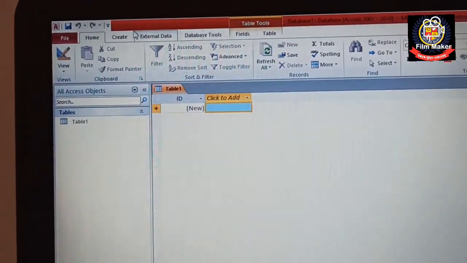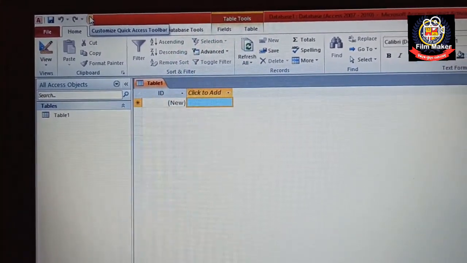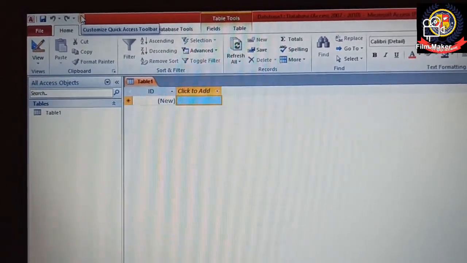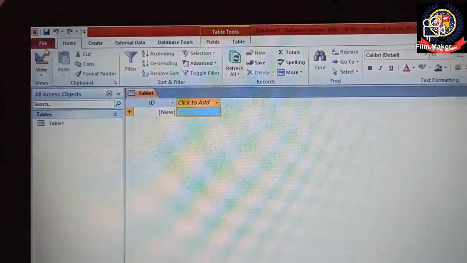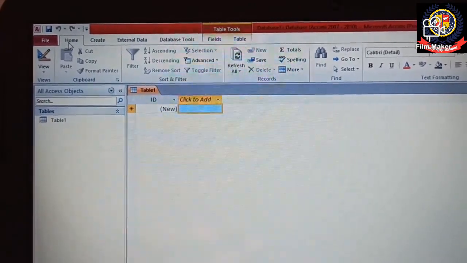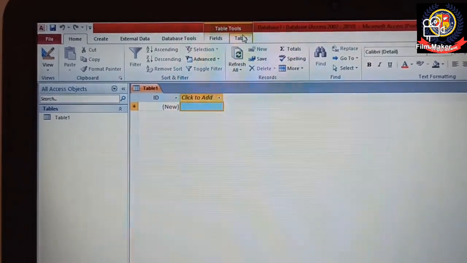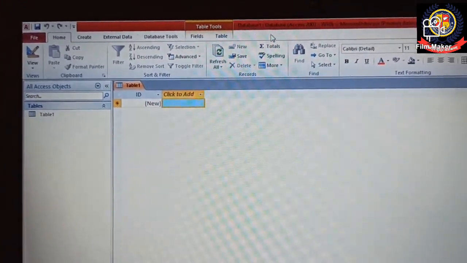Then you can see here this arrow down, this is the quick access toolbar, which means whatever commands you use frequently in your program will be located here in the quick access toolbar. So now you can see these tabs: this is File, this is Home, Create, External Data, Database Tools, Fields, Table. So what are these? These are the tabs, and this row is called the menu bar.